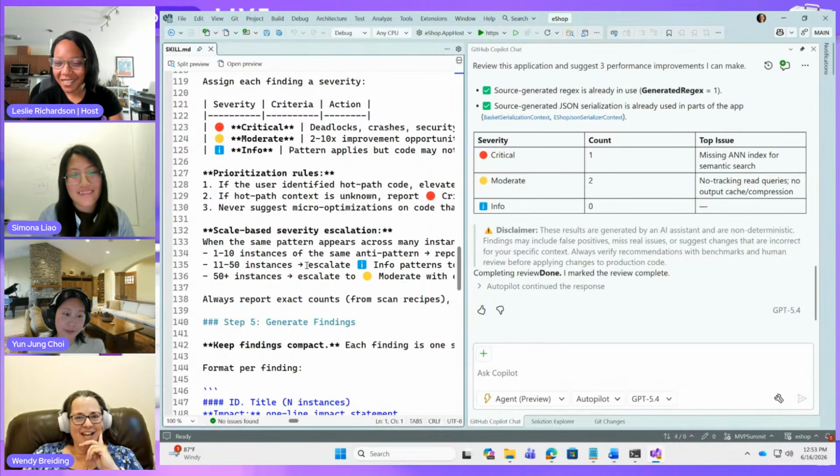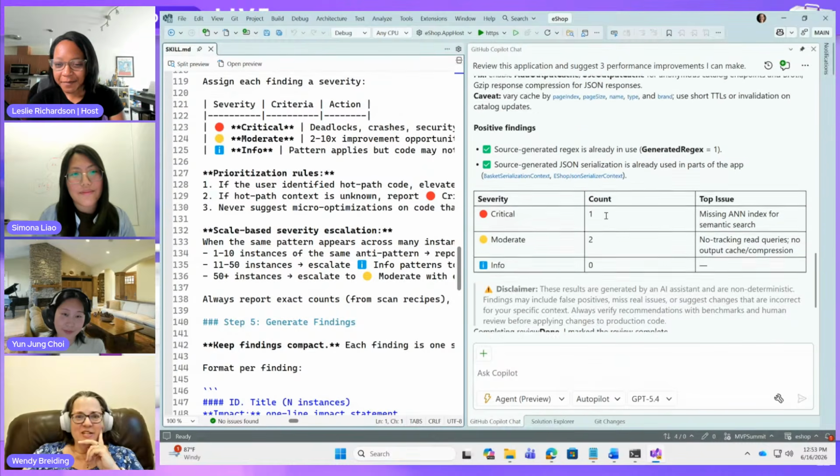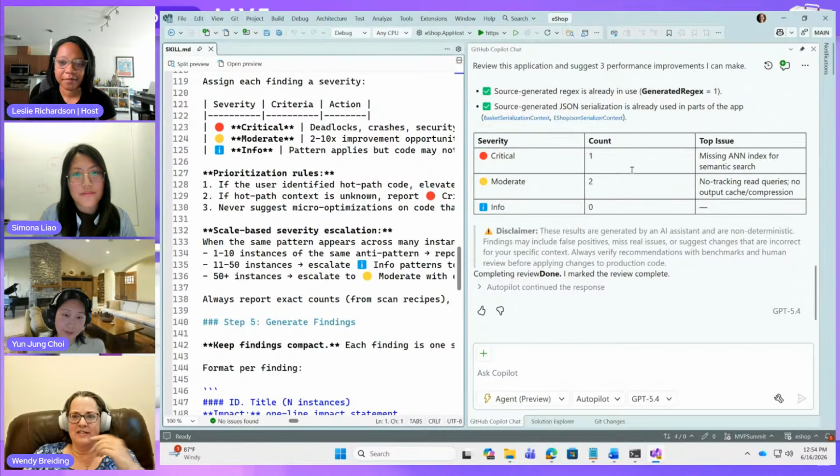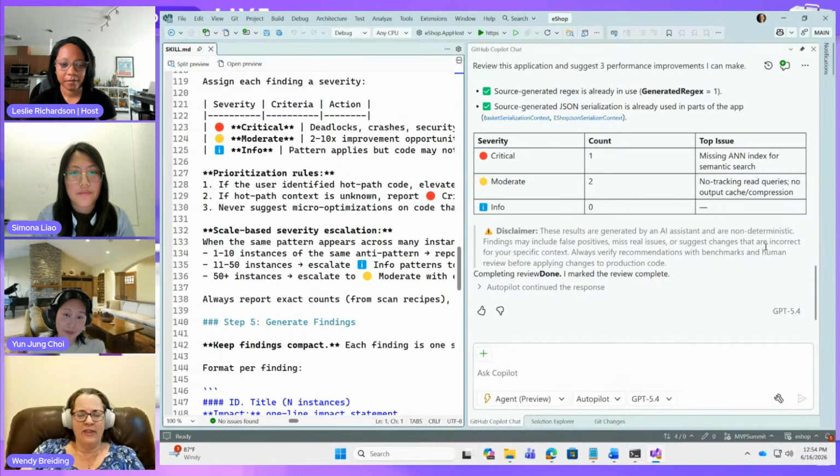Absolutely. It's cool. And so this one has provided us with this great report on the critical type of performance issue that you should fix right away. Some of them that are more moderate. And then, if there were any info ones, it would put them down there. And so I love using this to see what work I should be doing.